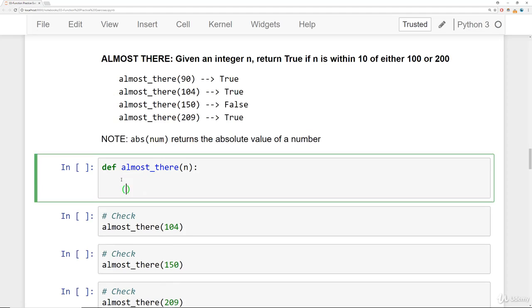We want to check if 100 minus n, the absolute value of that, is less than or equal to 10. So we want to check that, but we also want to check another situation. So we're going to wrap this in parentheses to state that's one thing we're checking. Or we want to check if the absolute value between 200 and n is less than or equal to 10. And then finally, we can return this. So we're just checking, is 100 minus the number, the absolute value of that, basically the difference between that number and 100, less than or equal to 10? Or is the difference between that number and 200 less than or equal to 10?